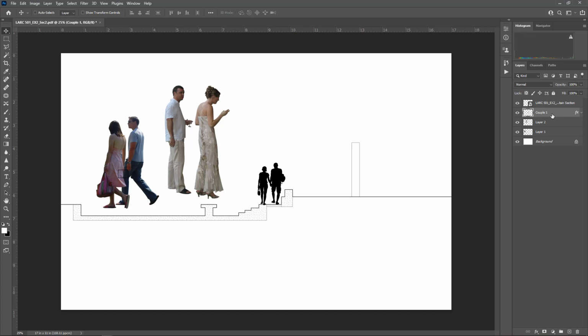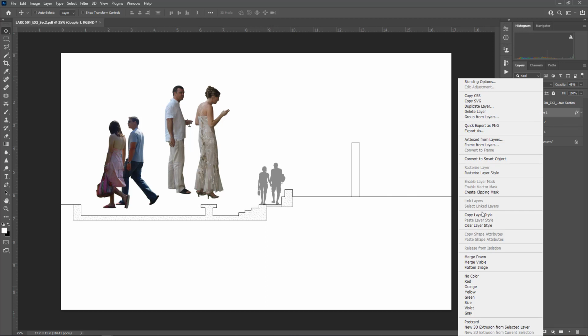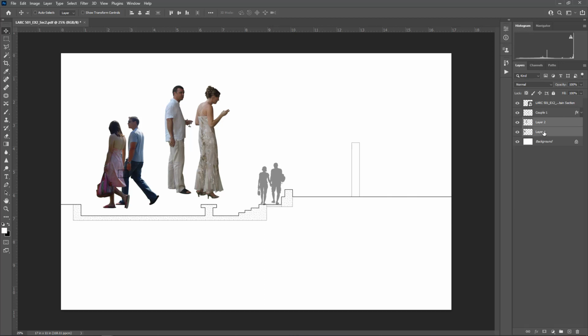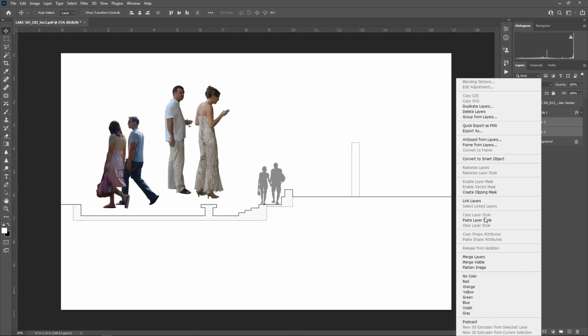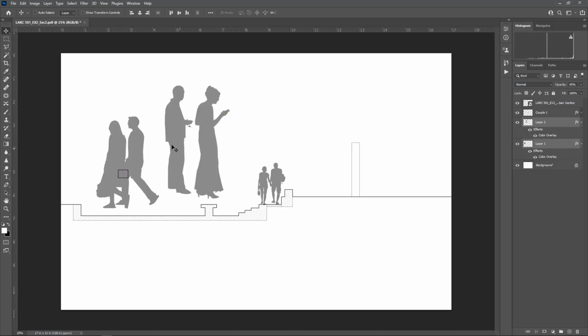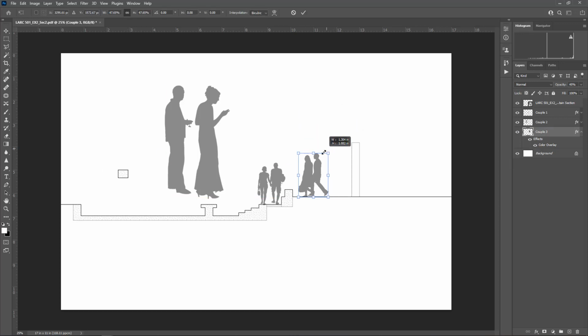Another thing you can do is copy and paste layer effects. So let's say you have an effect that you really like. I'm going to make these people maybe 45% transparent so that they're a little bit lighter. And I like the way that that looks, so I can just right click and go copy layer style, and then I can select the other two people layers that I have, right click and go paste layer style. And now all of them have the same layer style. So I'll call this couple two and this couple three. And now I can go ahead and scale these people according to the site.